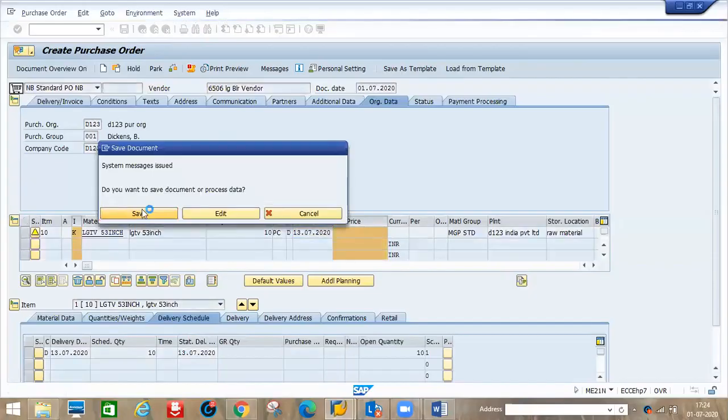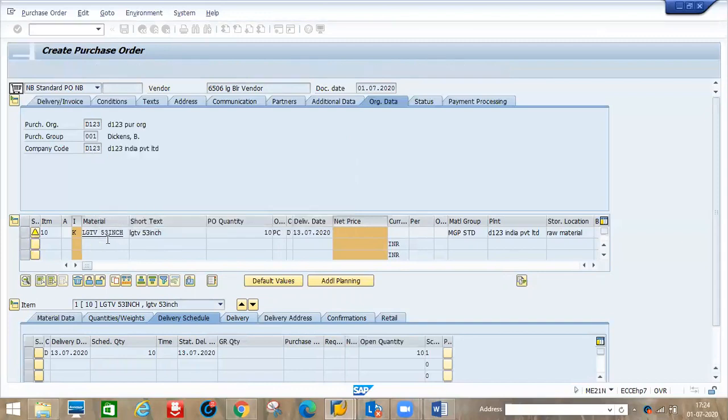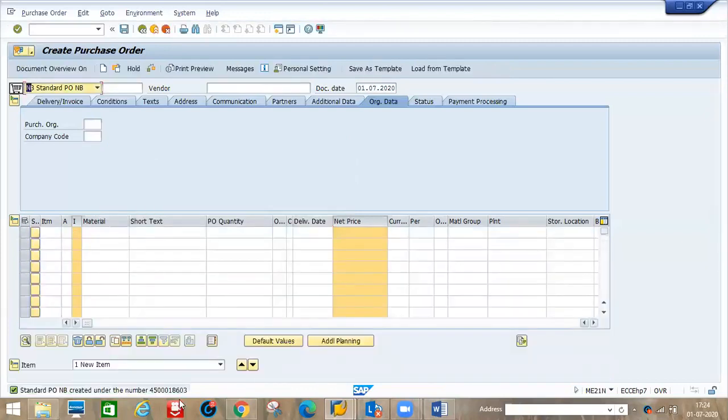When I do the goods receipt, this LG TV 53 inches will not come to my stock. It will directly go to vendor consignment because we selected K here. If you created the item category K, then when I do the goods receipt, it will directly go to stock as vendor consignment. See here, the PO number is 19603. Go to MIGO.